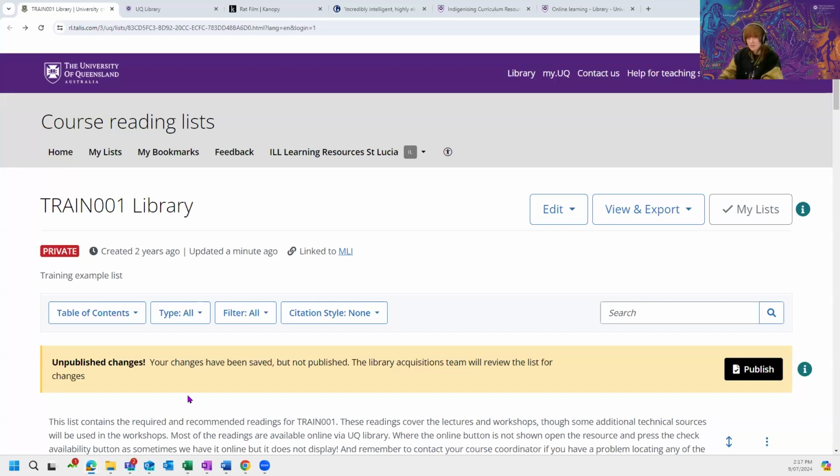So in Talus, to add resources to lists, we first create bookmarks for them. These are permanently saved in the My Bookmarks section of Talus, which is basically like our private bank of resources that we can add to lists.